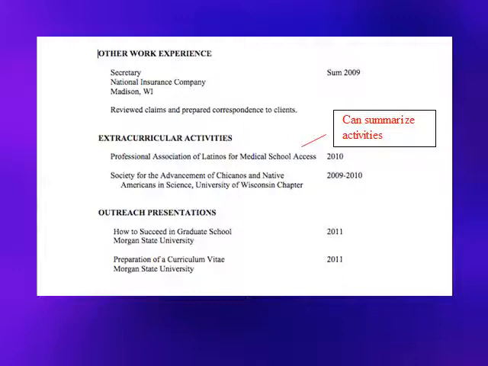Say you worked as a secretary in the National Insurance Company in Madison, Wisconsin. You reviewed claims and prepared correspondence to clients. So this is relevant to working in a medical setting, that you have insurance experience, so you may want to put this in. But this is your professional history. So other work experience is not McDonald's, Burger King, and Taco John.